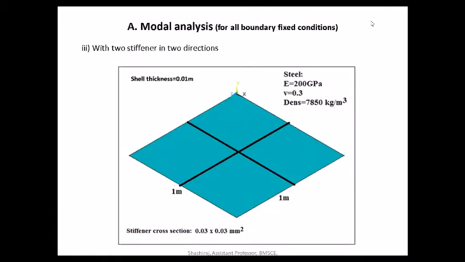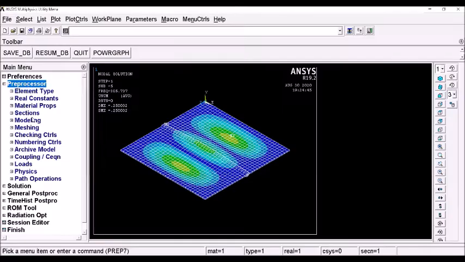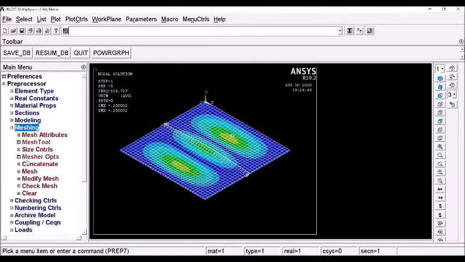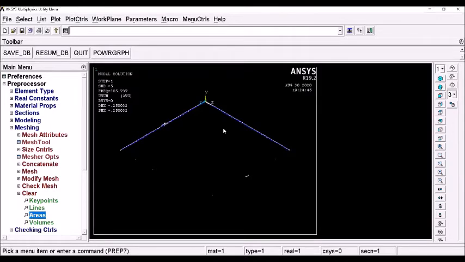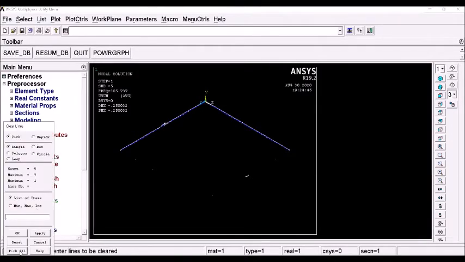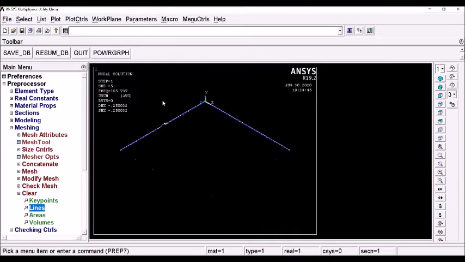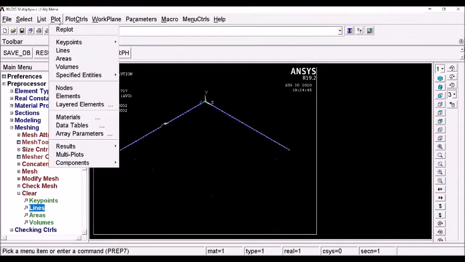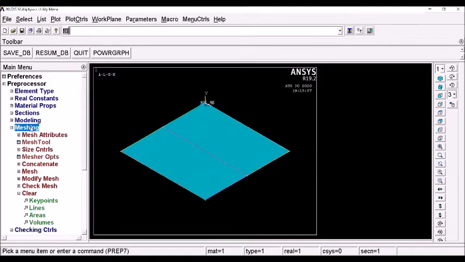In the next case, let us try to model two stiffeners and see how we get the results for modal analysis. Go back to preprocessor, meshing, clear, areas, pick all. Now the area mesh is cleared. Go to lines, pick all. Now the line mesh is also cleared, but the geometry is present. I can say plot multi-plots.